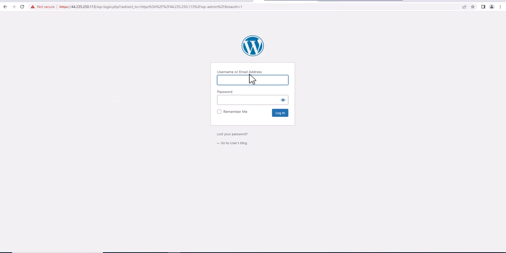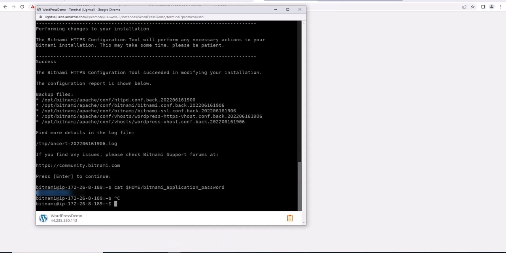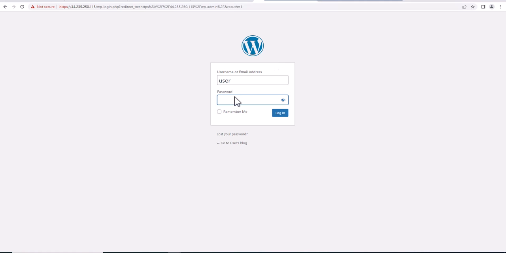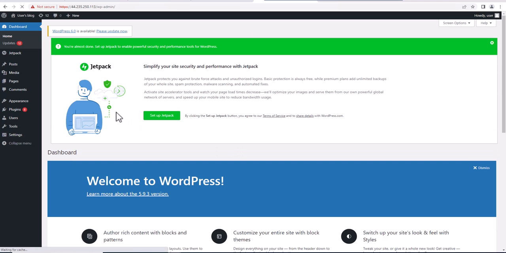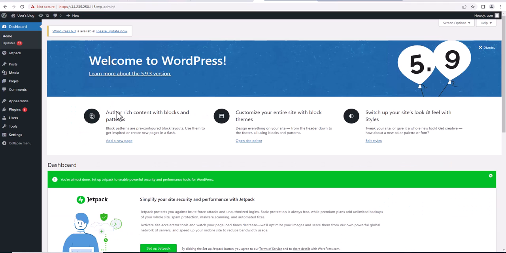All right, so username is user, and then the password that we needed is here. Okay, and then I'm going to log in. All right, so now we're in the admin portal for the WordPress website.